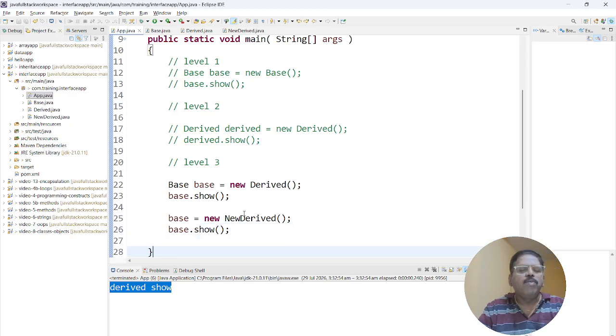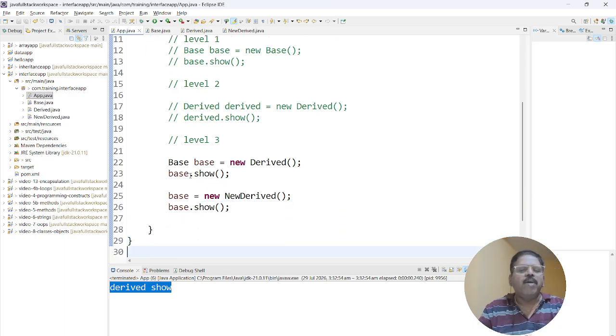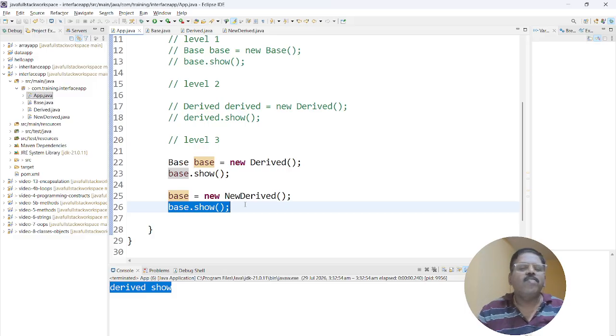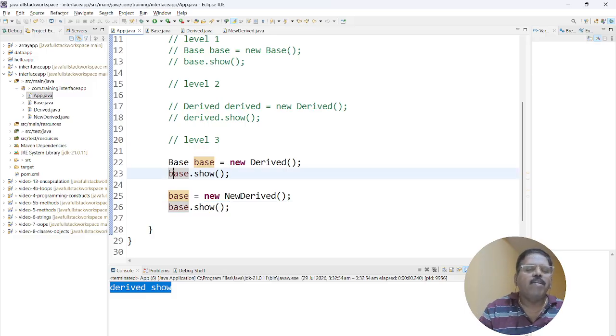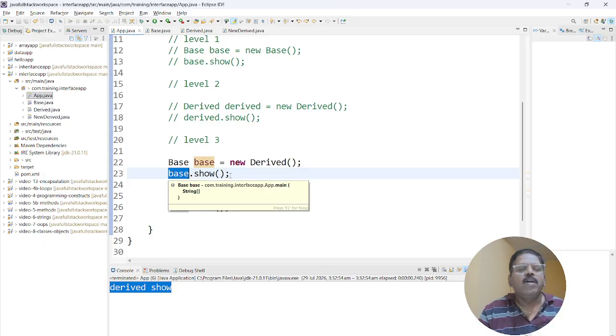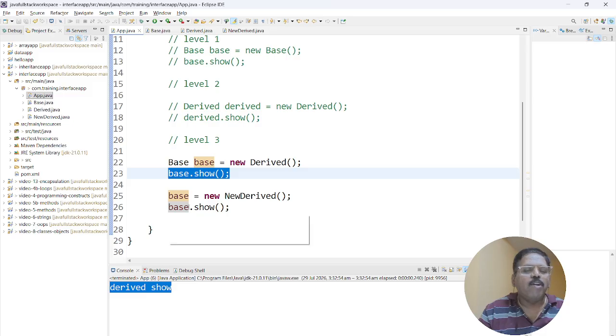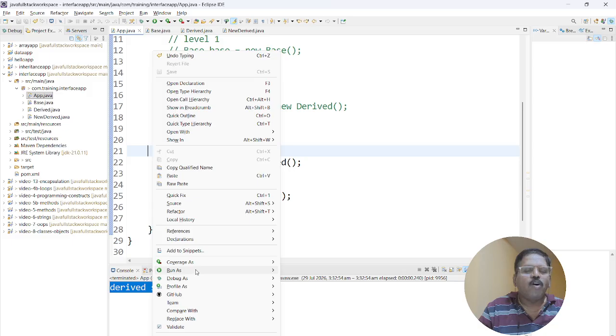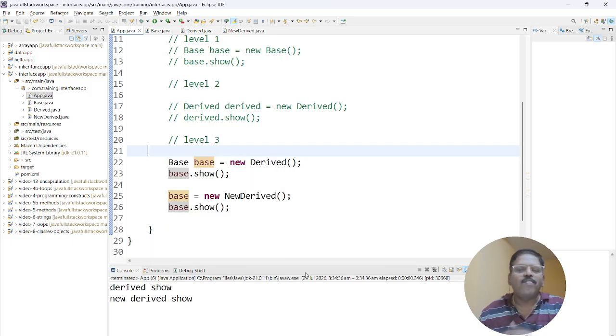Now look at the beauty of the code. At compile time, base show belongs to the base class. But at runtime, since at line number 23 the base reference contains the derived object, the derived show gets called. And at line number 26, since the base contains a new derived object, the new derived show gets called. That means we can toggle between one derived class object and another via the base reference. That's the foundation of polymorphism. It's the ability to hide different implementations behind a single interface.